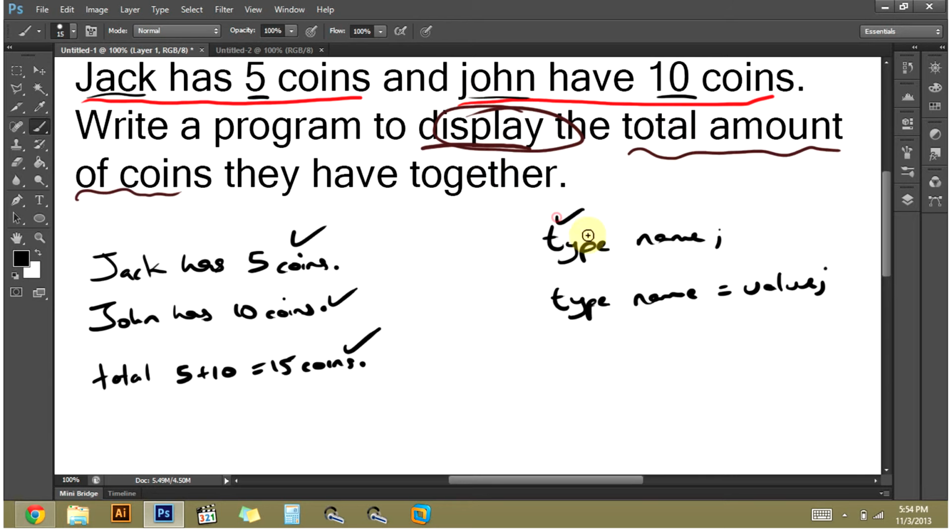So we know our type and we know our names. And we know our value. So let's put it in a way that the computer can understand it. So our type is integer. So in C++ we write int to mean integer. That's our type. And our name will be jackCoins. And our value will be 5. Right?